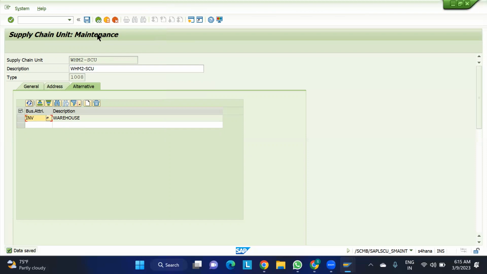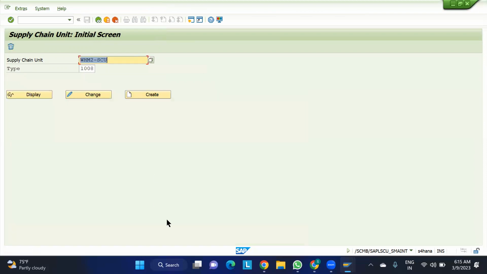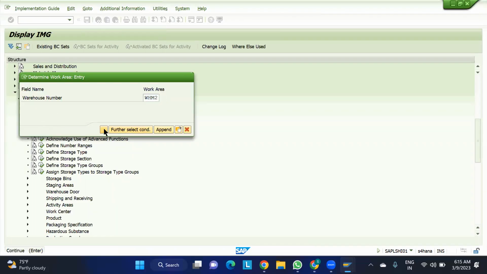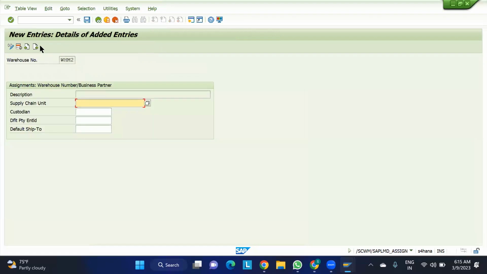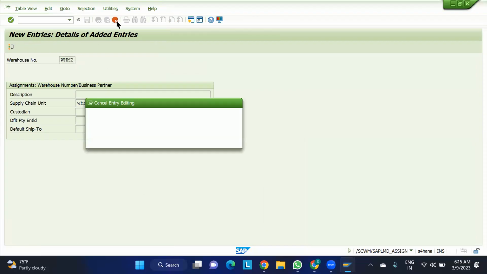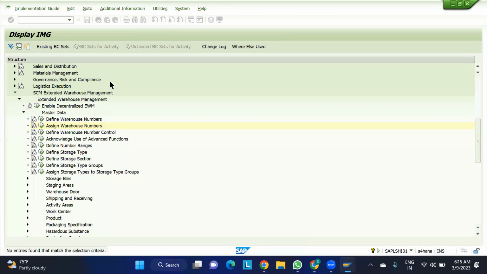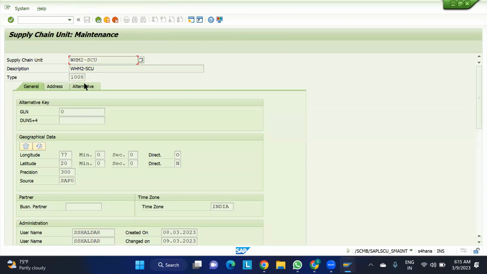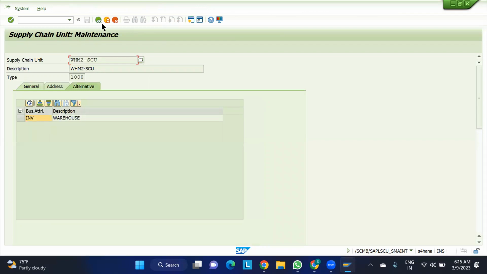I have created my supply chain unit. Go back to the previous screen, like assign warehouse numbers. This is my warehouse. Here now I will try to assign the supply chain unit. WHM2 SCU. Click enter. Supply chain unit. We have already assigned it, something is wrong. One minute. Yeah, we have assigned it, right.